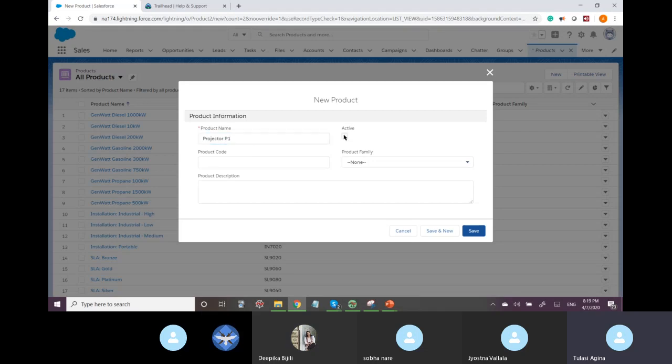Okay, so I'm making a projector P1. It's active. That means people can actually use it in opportunities, in orders, in invoices, everywhere, right? So that's what active means. If you inactivate it, that means nobody can choose that product, right?